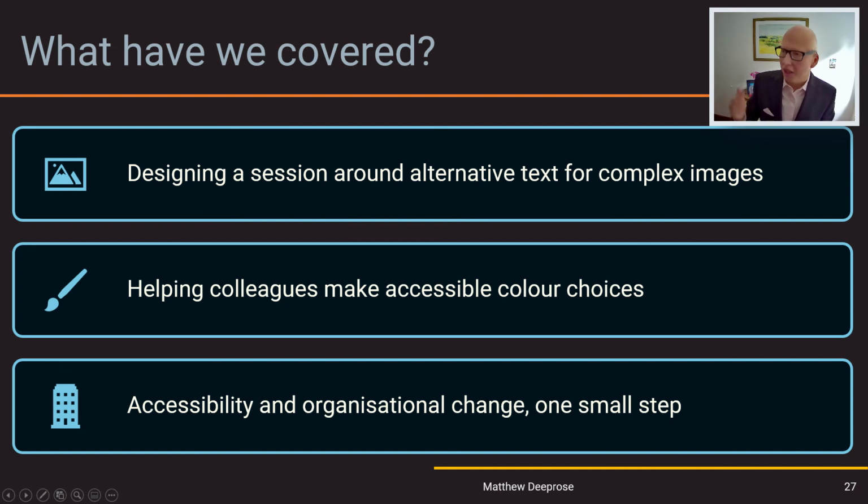So what we covered: I showed you what we went through coming up with alternative text for complex images, some of the challenges, the questions, some of the resources. I showed you an approach for helping make more accessible color choices, and also one small step in terms of organizational change by making that accessibility inspector turned on for all university managed PCs.